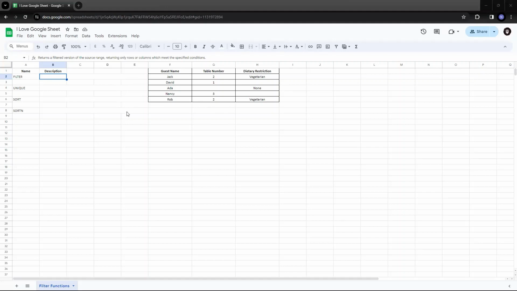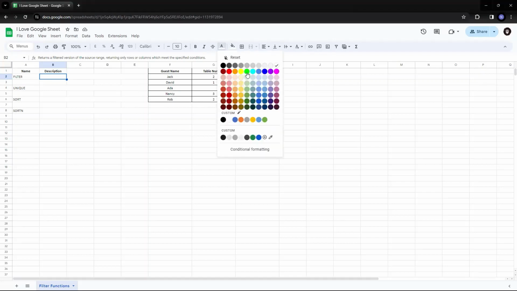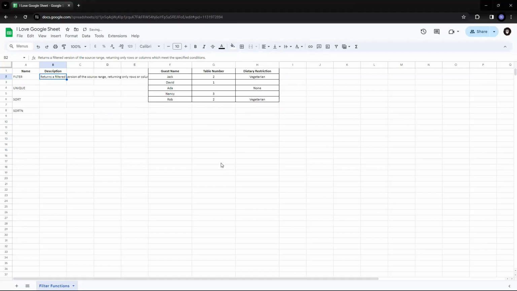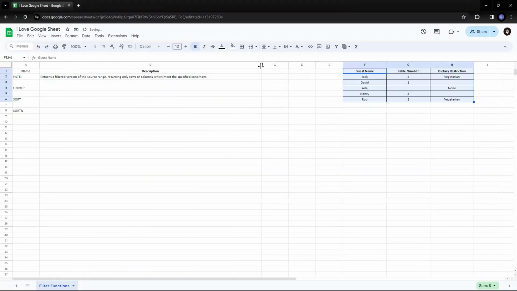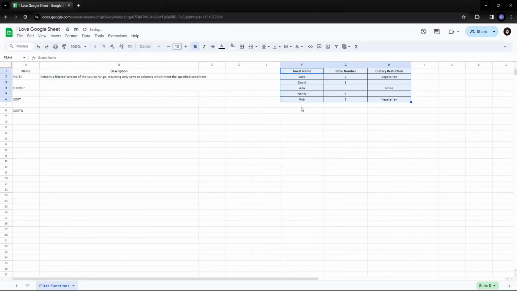What it does is it returns the filtered version of a particular range of series that you select based on a condition. Now, how it works, let's test on this particular data that we have. I have this data with the guest name, the table number, and the dietary restrictions, whether it's veg, none, or probably non-veg, I'll say non-vegetarian.